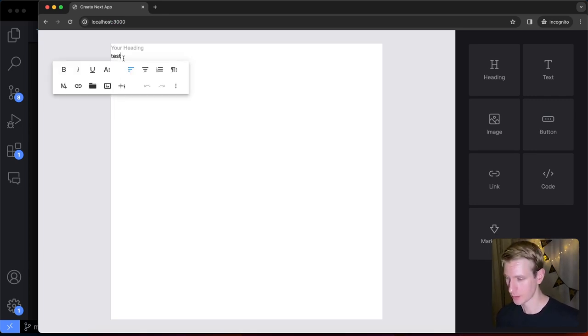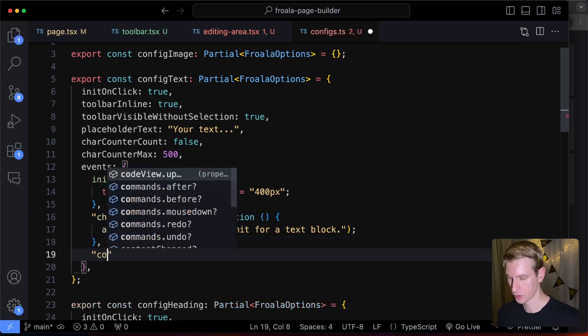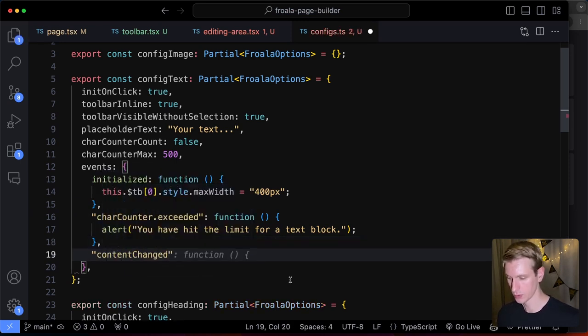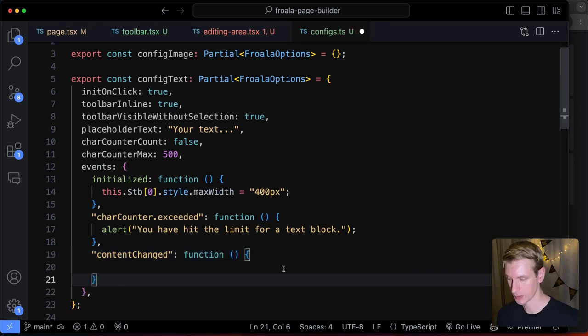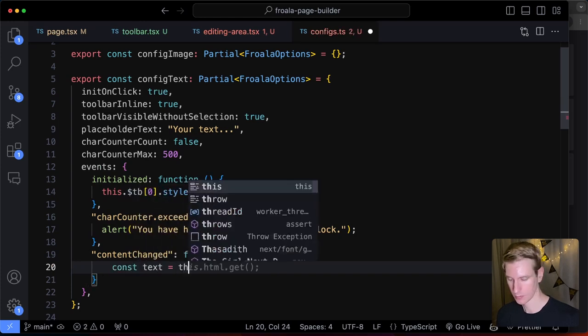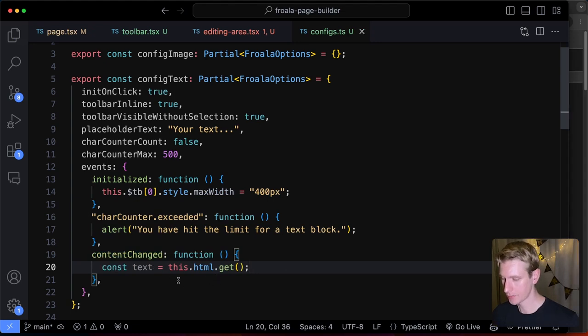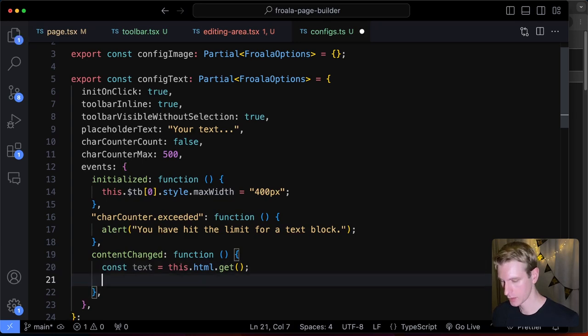All right, so some other things that you want to do commonly on a text input like this is maybe you want to do some validation. So maybe we want to check what the user wrote in there and we want to do something. So there is an event whenever the content changes. So content changed, so we can simply get access to whatever the user writes in here. So we can get the text. We can say this.html.get. All right, so here we have the text that the user wrote, but it's going to be in HTML format. So Froala here outputs HTML, right?